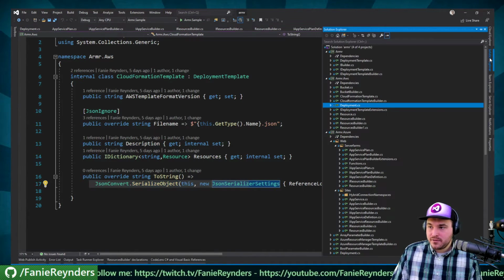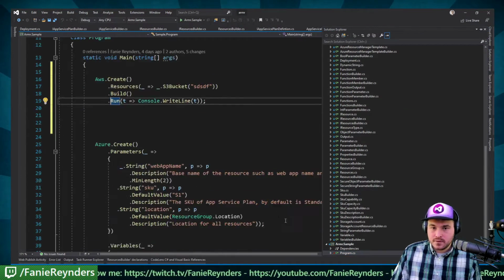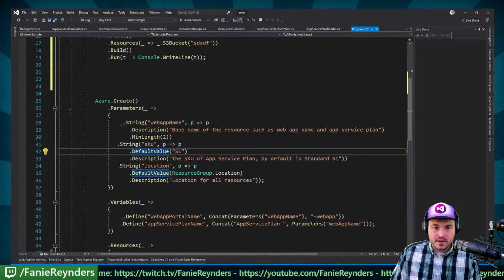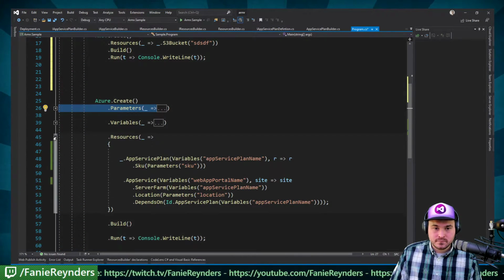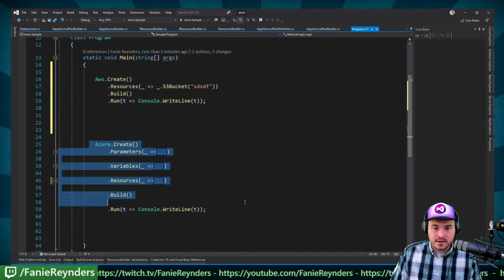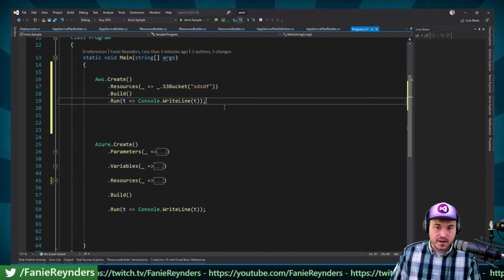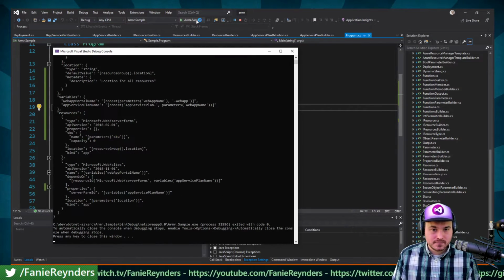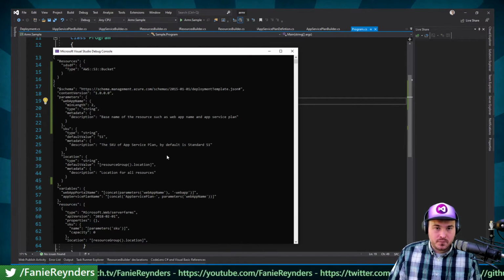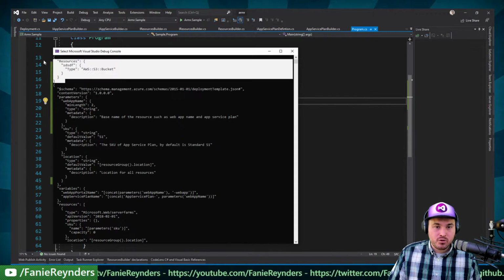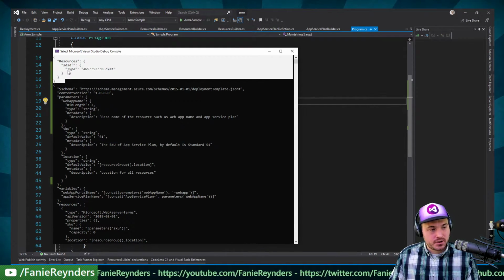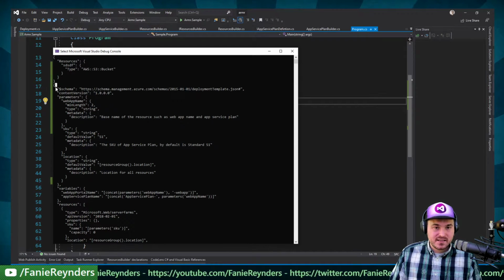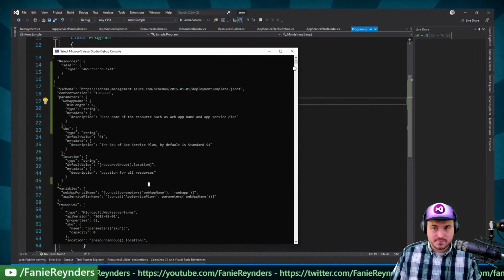We have an Azure template and an AWS template. One creating a bucket and one deploying a website. And if we scroll up, that's the CloudFormation part that will be generated. And this is the Azure part that will be generated.